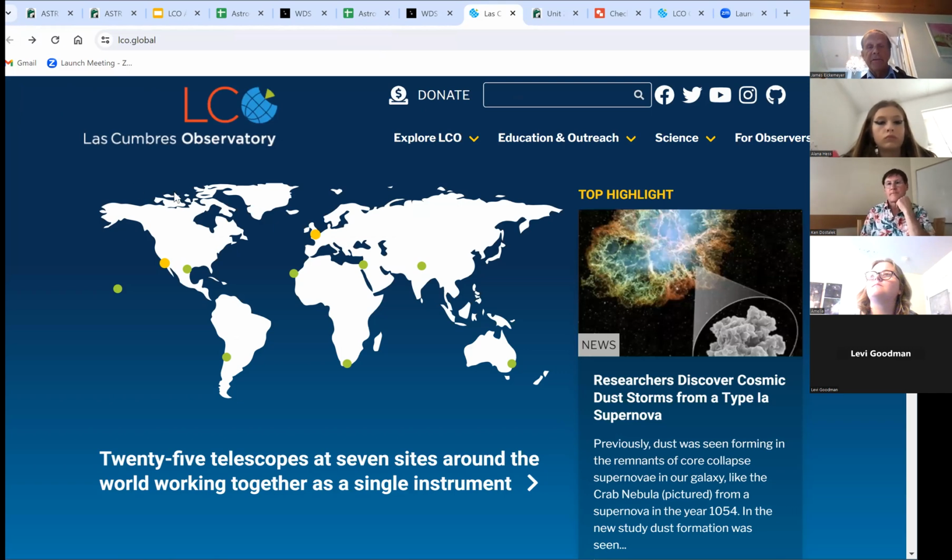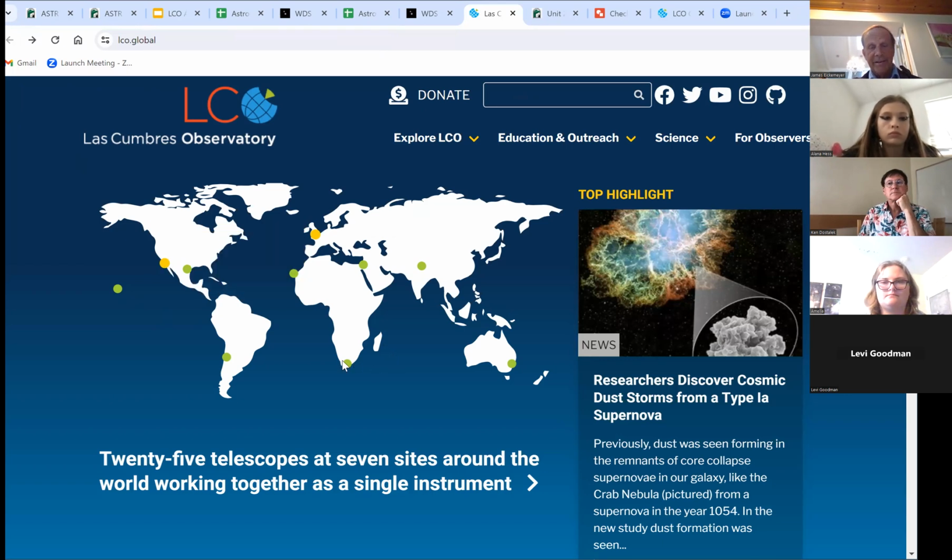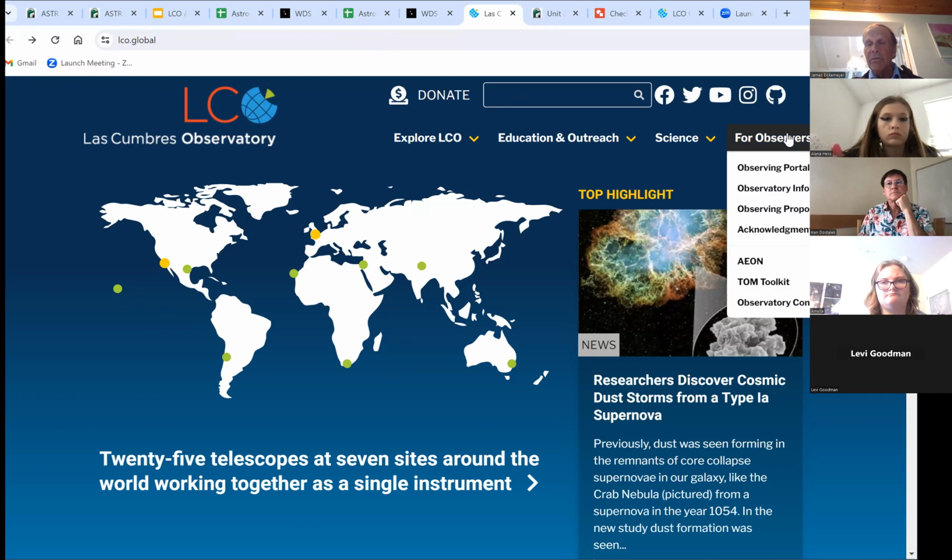Okay, so then you'll bring up this screen and this will show you where the telescopes are located. So that's what I was pointing out. You can put your cursor over any of those, and you can find out what the exact details are of what each of the robotic telescopes are. And so this is just a big array. And so then you'll want to go over here to, for observers, observing portal.